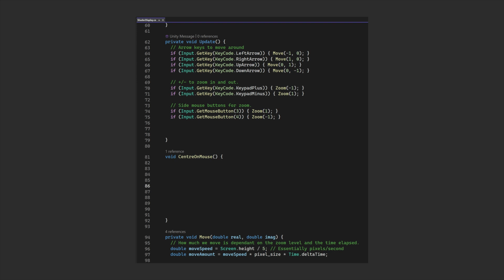But first, we'll just add the call in the update method. If we click the left mouse button, we'll call this method. You'll note here that I've used GetMouseButtonDown rather than GetMouseButton. That is because we just want it to fire when you first press the left mouse button, not continuously trying to set the position. Whereas in the zooming, we did want to be able to hold down the button and for it to carry on zooming.